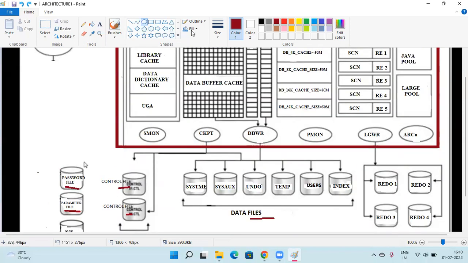So our data is stored physically in the file. Any file. You can see these are the file names. So we are not storing the data in only one file. Why? If you store the data in one file, then it might be difficult to get the data.